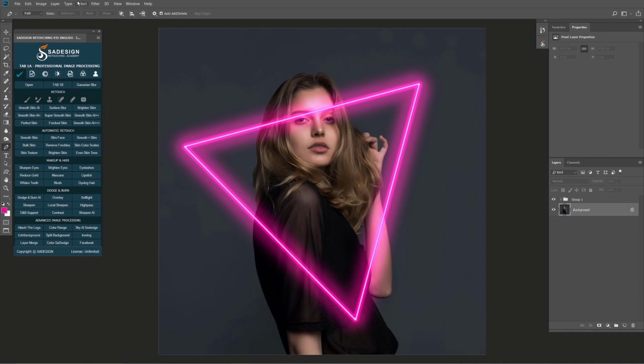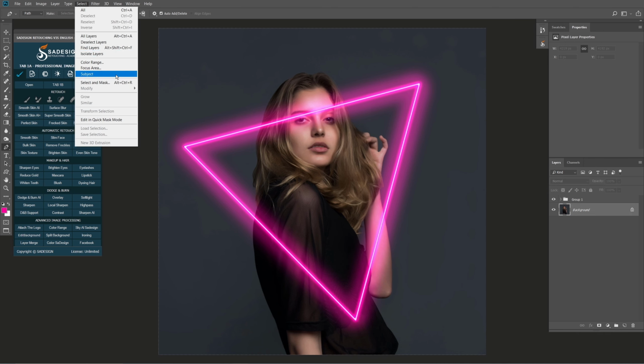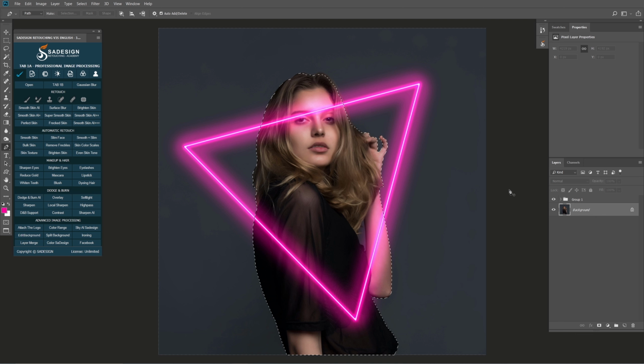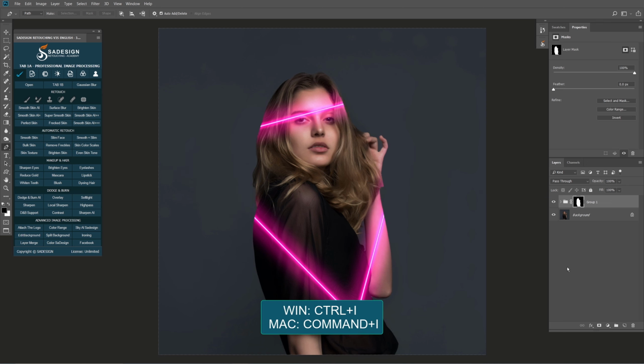In the background layer, go to Select, Subject. Photoshop AI will select the subject automatically. Choose Group 1, then click the Layer Mask icon to create a mask. Press Ctrl or Command I to reverse it.